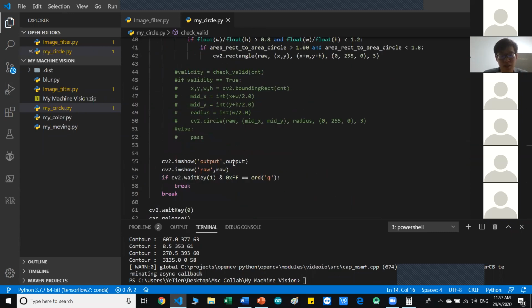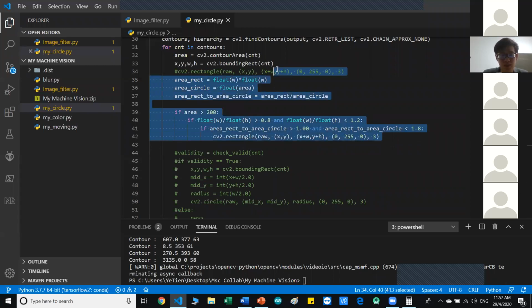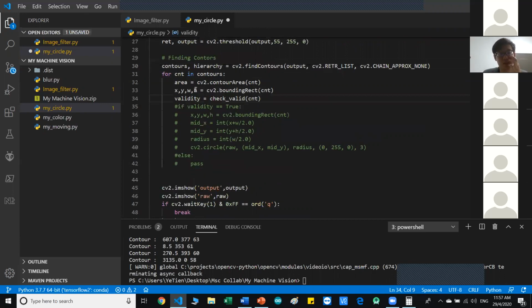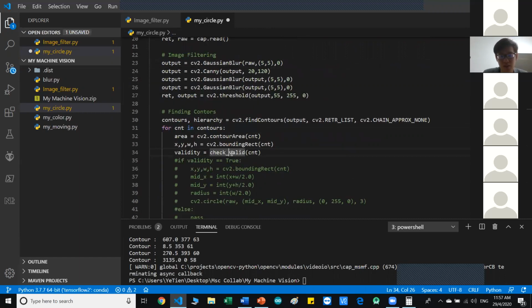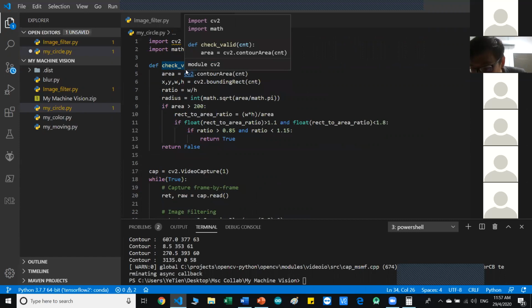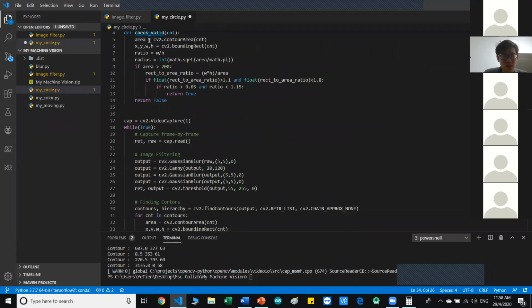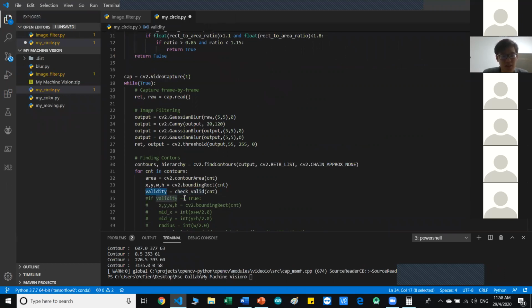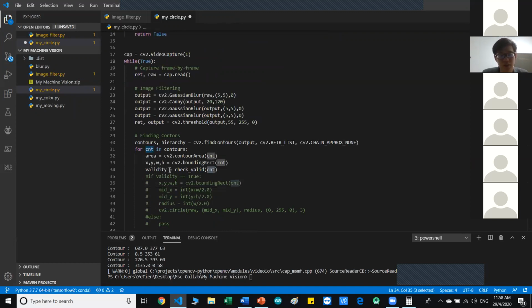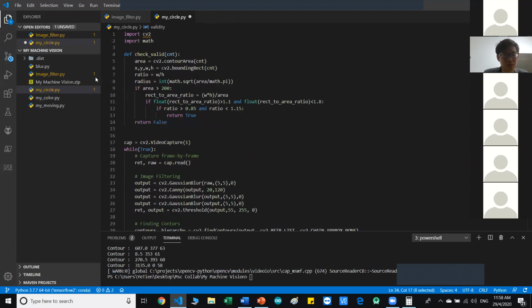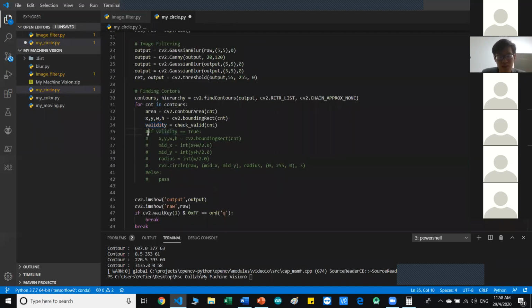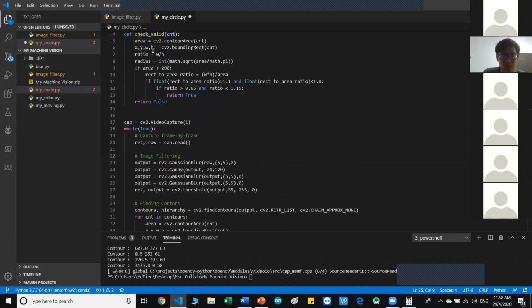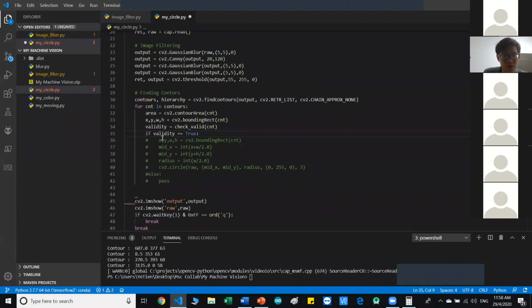I can put this, all this that is already done, as a sub function. I call it check valid. As you can see, this sub function is named check valid. I just defined it, so I can call it in here. Validity is equal to check valid, and whatever I pass in is the contour. This validity will be whatever this sub function returns, so it returns either true or false. If it is true, meaning it passed through all the conditions I just defined here, then what should I do?